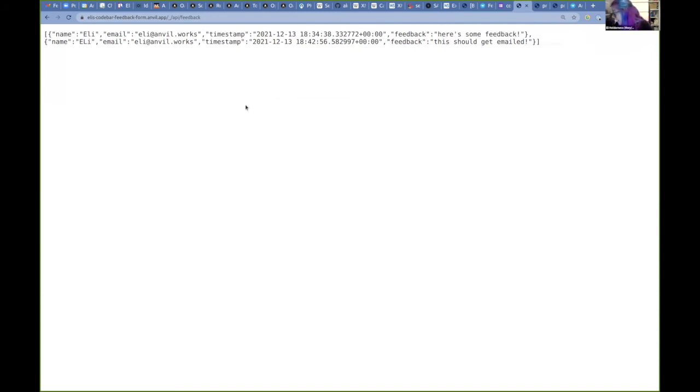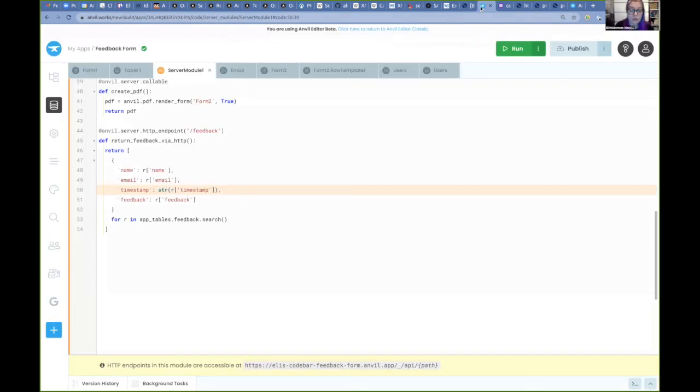All right, that is the end of the schedule of this PDF that I have, handy dandy PDF. I think we've taken a pretty comprehensive look at what you can do with Anvil to build a web app. Questions. I'm going to stop sharing my screen.